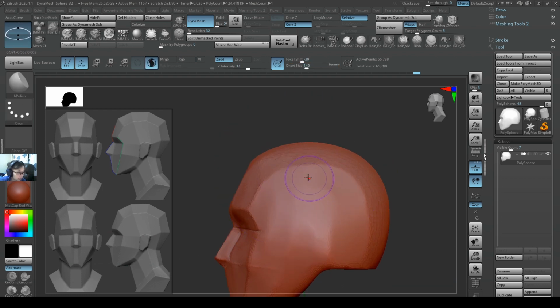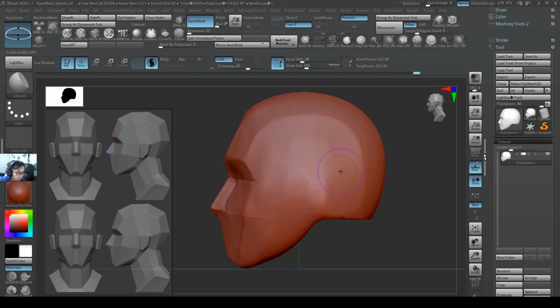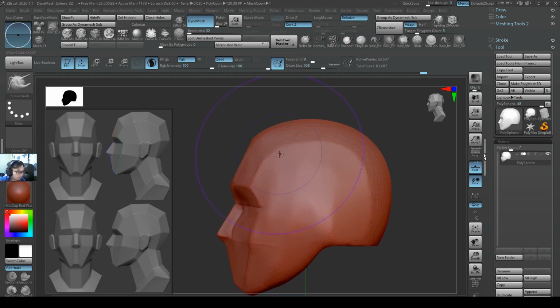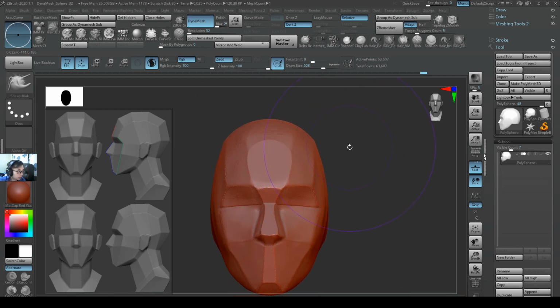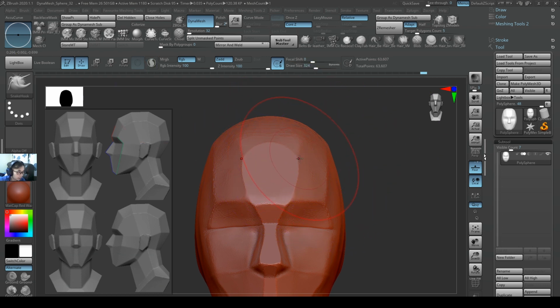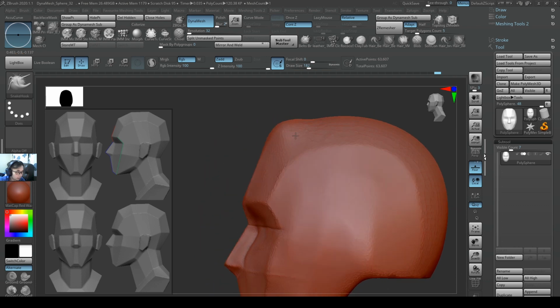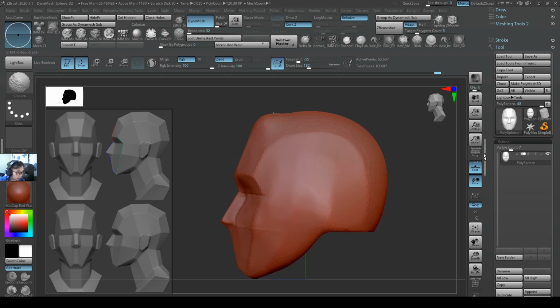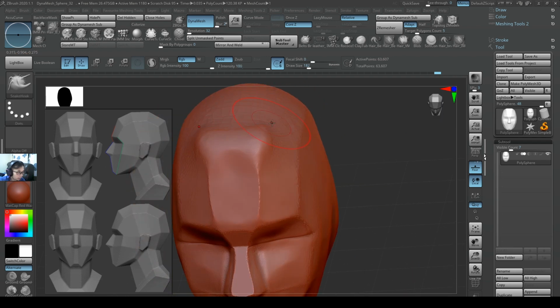So a lot of use of number 2 brush, number 7 brush, number 4 brush to pinch things up. Sculpt Pro again. Just want to push in. Want to define the top of the head just a little bit more. And maybe a bit too much, but we will never know until we do it.